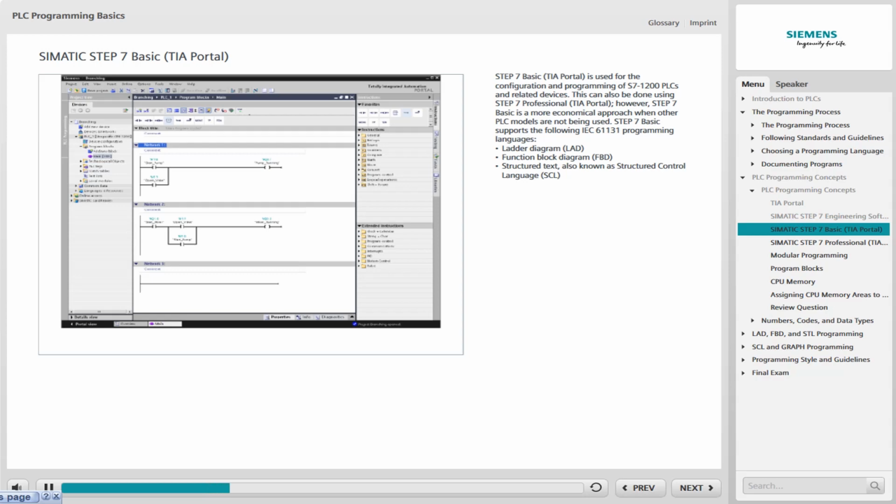LAD, shown in the accompanying graphic, is a graphical programming language originally derived from the diagrams used in electromechanical control circuits, but which has been expanded to include much more advanced capabilities. Function block diagram, FBD, is a graphical programming language similar in capabilities to ladder diagram programming. Structured text is a high-level programming language that is also known as Structured Control Language, SCL. SCL is particularly suitable for the programming of complex algorithms and arithmetic functions.